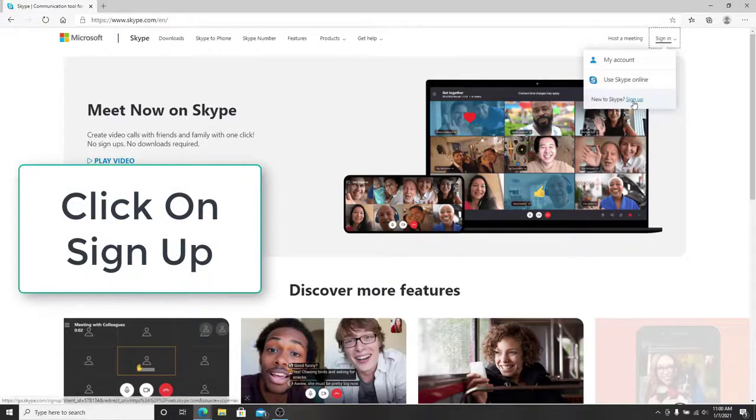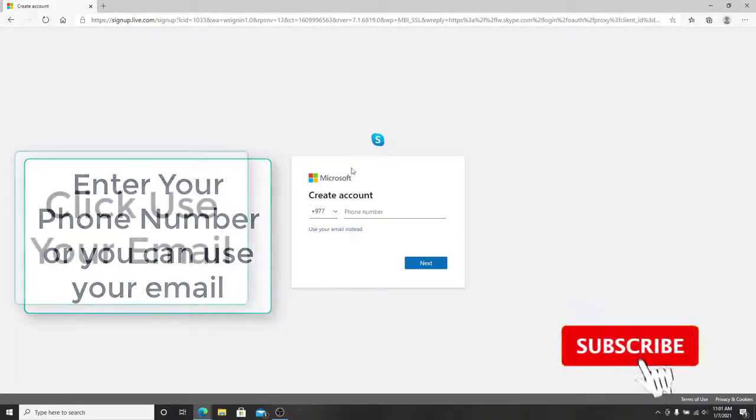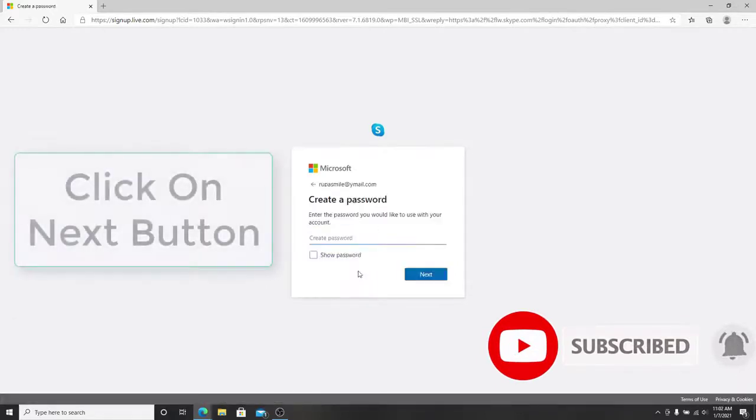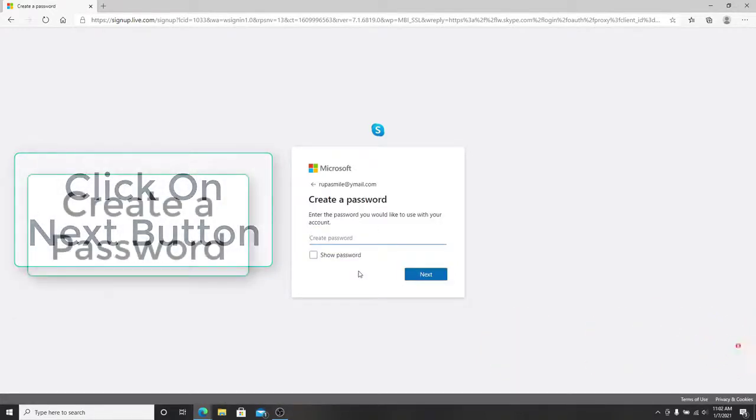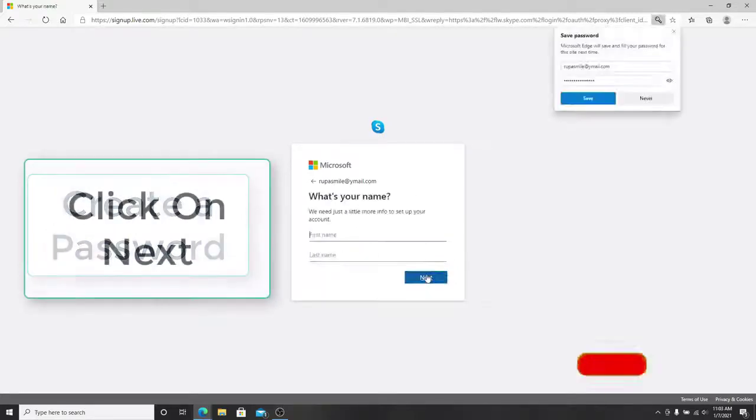To create an account, choose your country code and then enter your phone number, or you can use your email instead as well. To do so, click on Use Your Email instead, enter an email address for your Skype account, and click on the Next button. Now create a password that you would like to use with your account. After entering your password, click on the Next button.